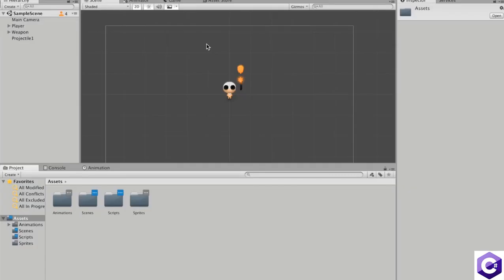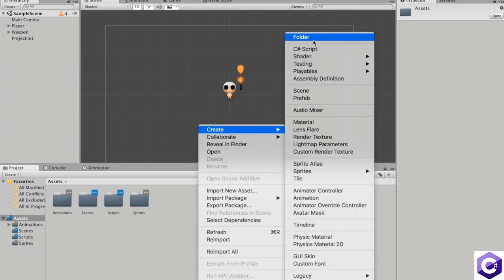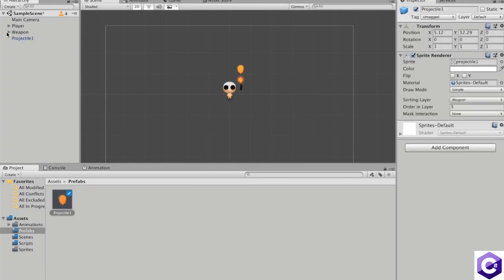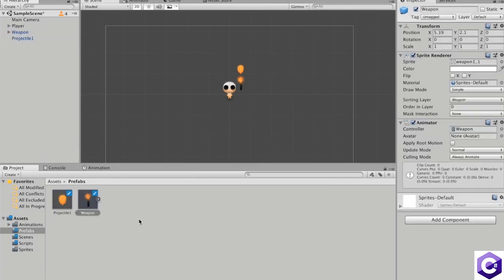Okay, so first thing we're going to do is make prefabs out of the weapon and the projectile sprites that my brother created. So we're going to come down here and create a new folder called prefabs, and then inside of this folder we're just going to drag and drop our projectile, and we're going to drag and drop also our weapon. So just like that, we made a prefab out of our weapon and our projectile.